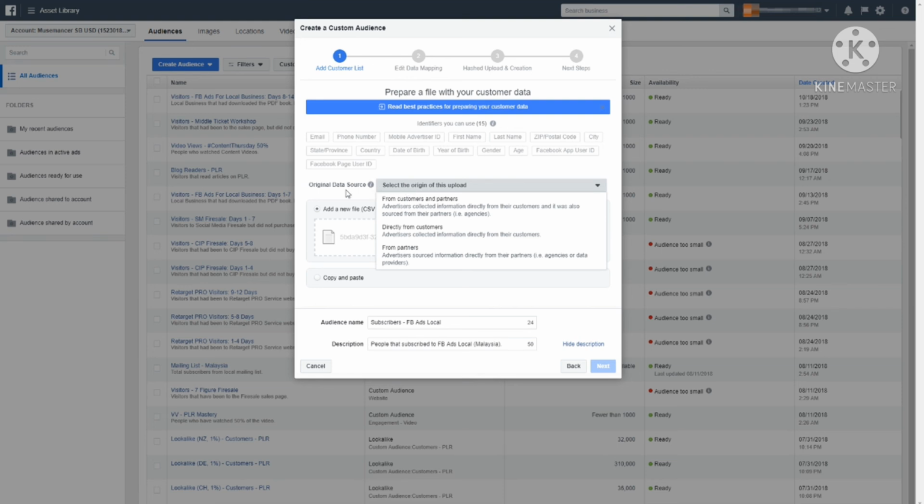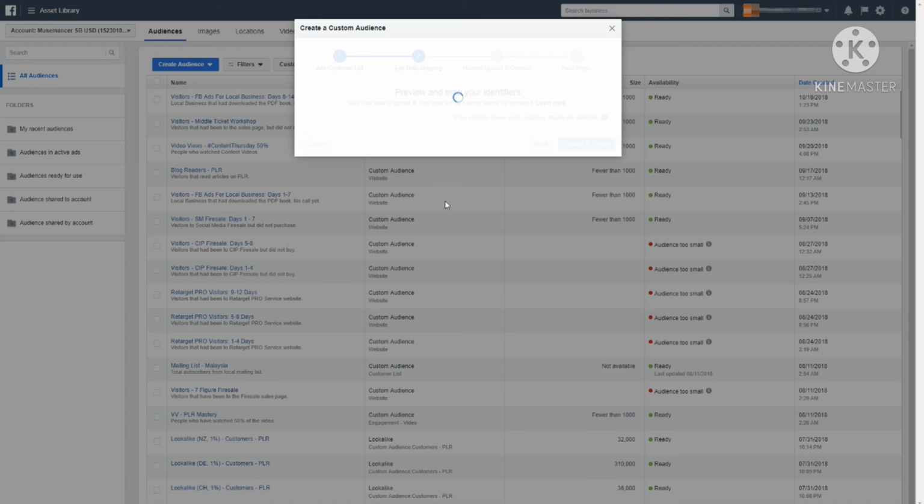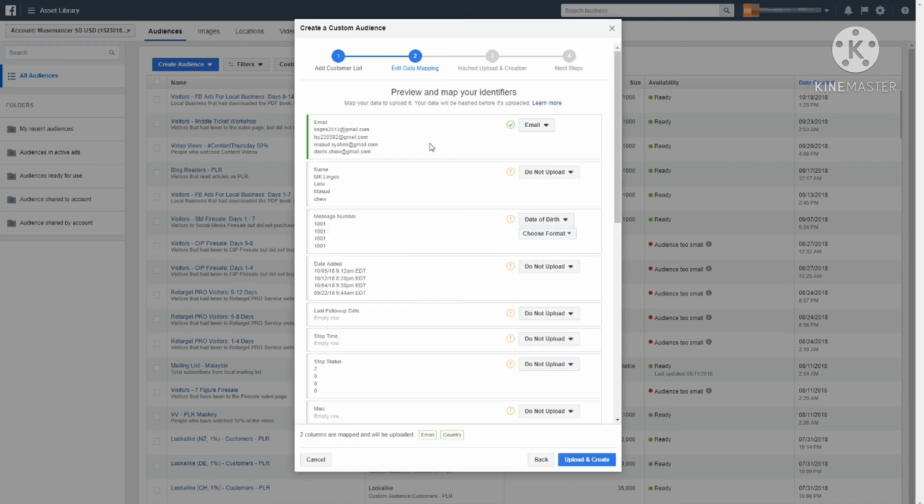So I forgot, original data source. Select the origin of this output. It can be from customers and partners, or direct from customers. Since mine is direct, I'm going to choose this one. That's true because Facebook does not like spam at all, and you don't want to ruin the... don't try to game the system. That's what I'm saying. Okay, direct from customers. Now this button is selectable. Let's click next, and then over here.